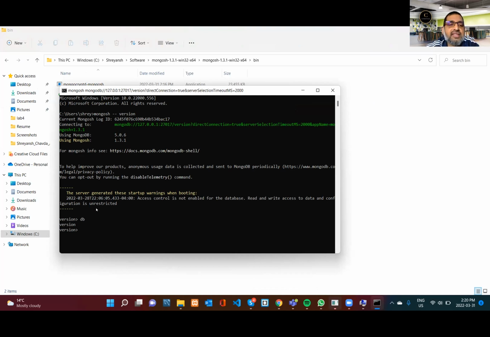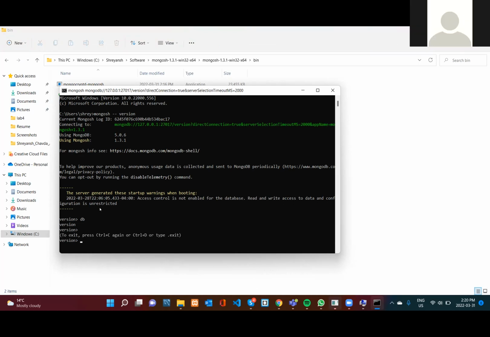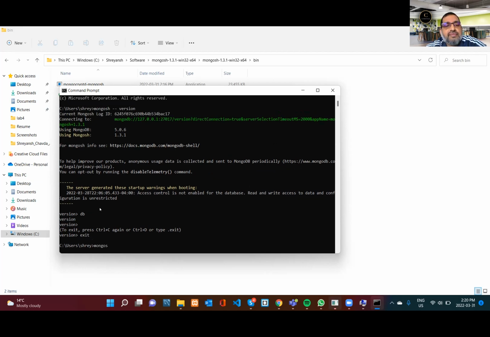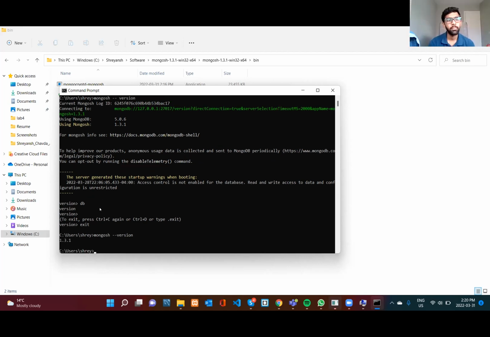Okay, so could you please press up arrow? No, it's not like that. Just try Control C and then do that. Type exit. Now again, type mongosh, space, minus version. No extra space. Here you go. Now it is working actually.